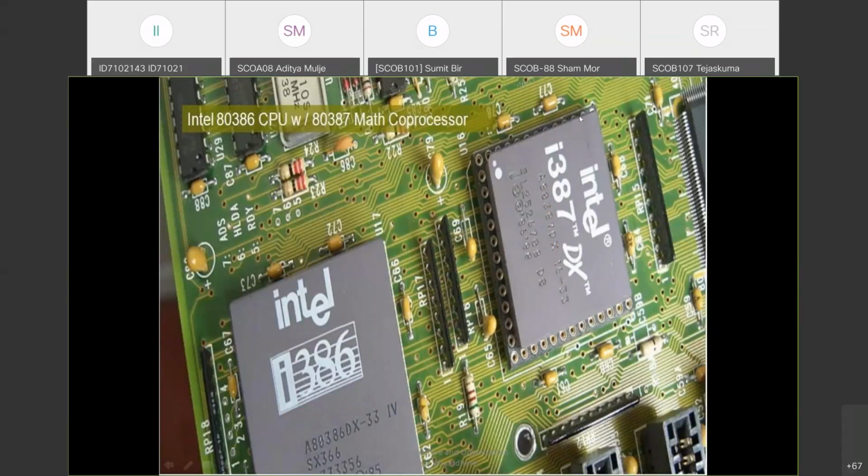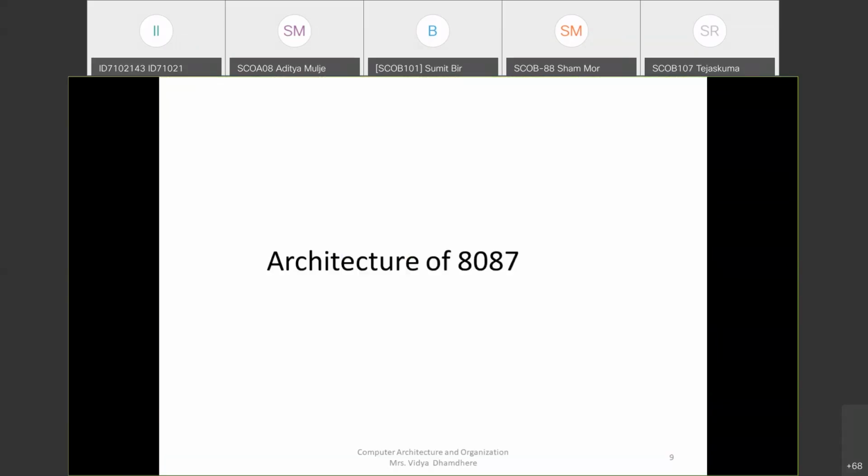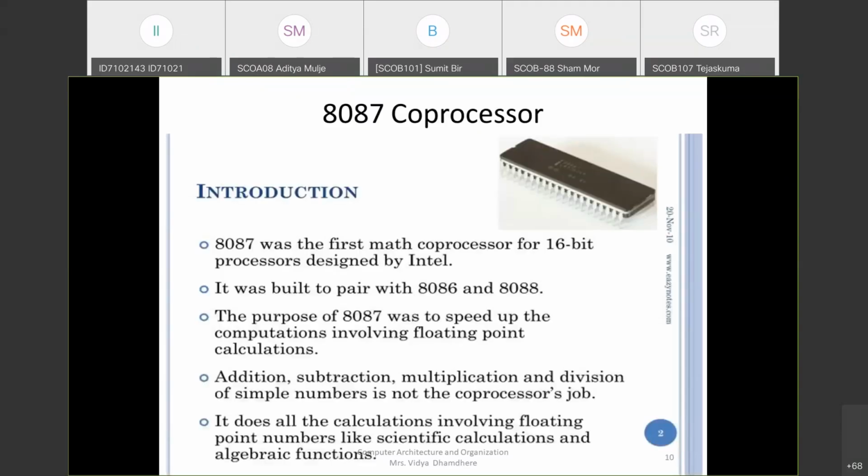You are having the 8086 processor in microprocessor. So in this coprocessor topic, I'm going to cover the 8087 coprocessor, so it will be easy to understand the difference between processor and coprocessor. Now I will explain the architecture of the 8087 coprocessor. So first of all, what do you mean by the 8087 processor?